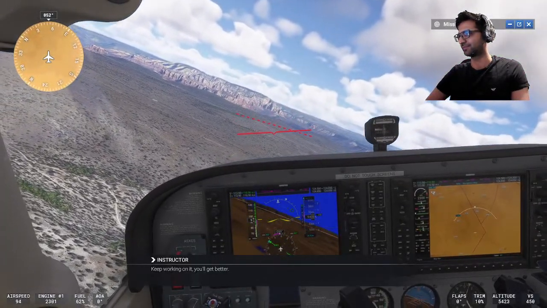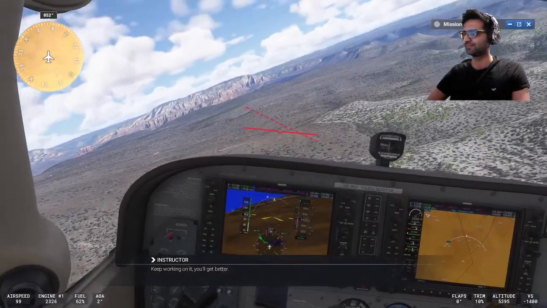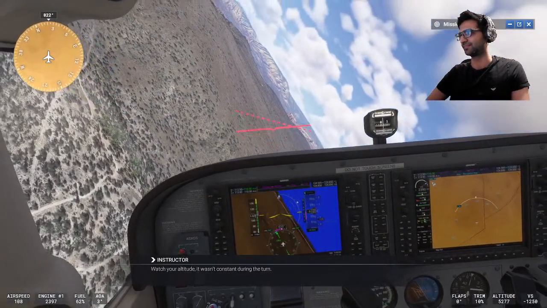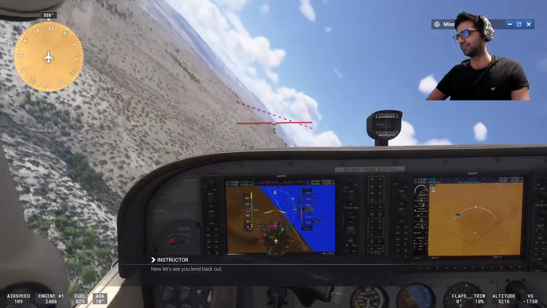Keep working on it. You'll get better. Watch your altitude. It wasn't constant during the turn. Now, let's see you level back out.